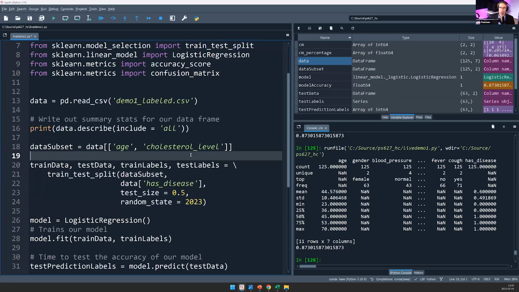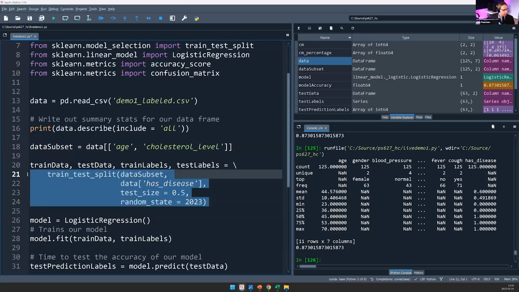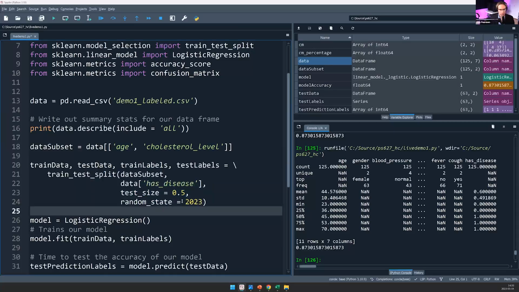Now, could we control the entire random seed for all of Python? I don't have the answer to that. I'm not sure. But for our purposes, yes, we can control randomness by saying random state equals, and then we provide a number.